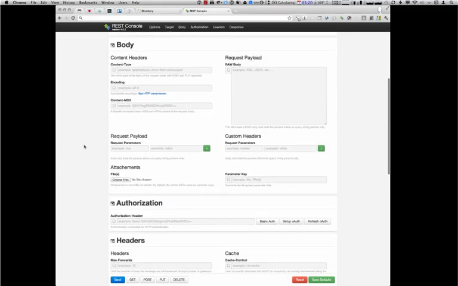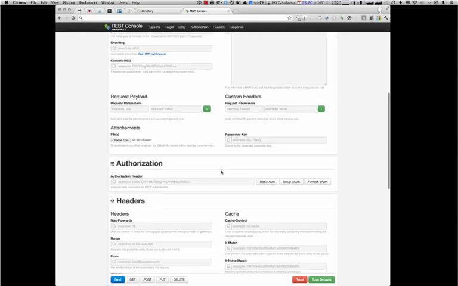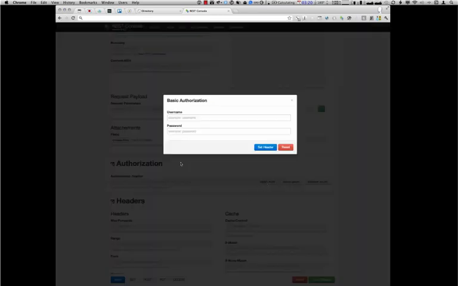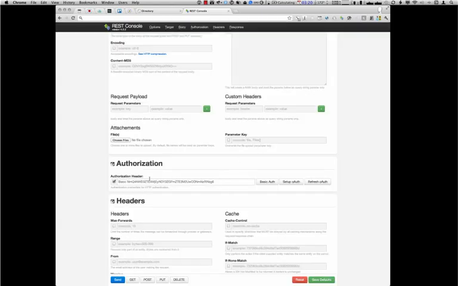And here it has a section, authorization, where it allows me to set up basic auth. So I'm going to click on that, and then basic auth wants a username and a password field, and we take that token and we paste it right in there to the username and leave the password blank. Set that, and it hashes that all together like that.